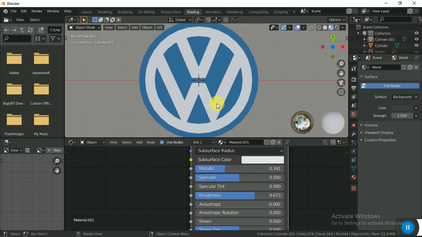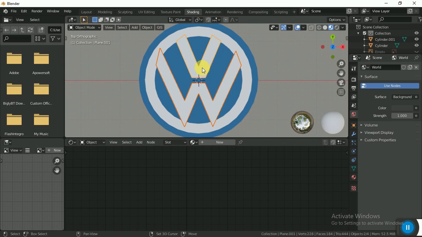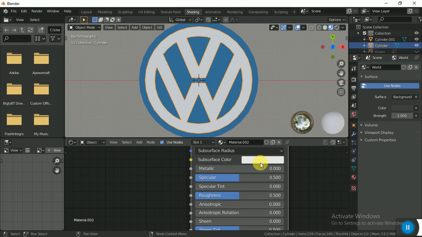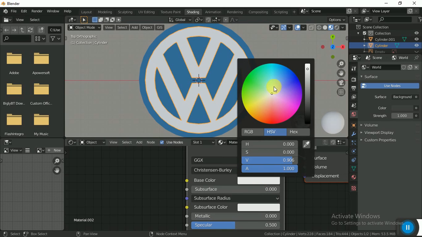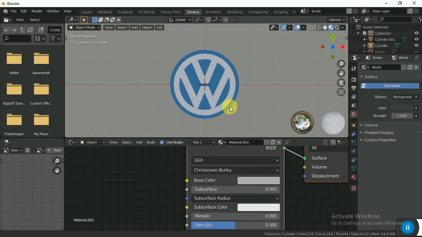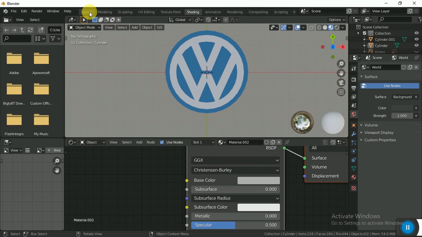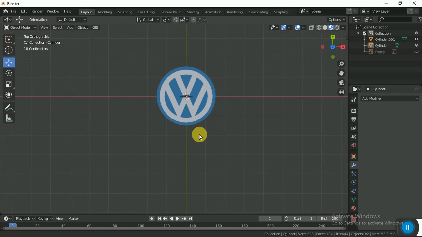Okay, so we can join all of these now. When I join these, they will turn into the same object. If you press Ctrl J, these three objects will convert into one. So Ctrl J, it's all one now. We'll add a new material. Let's go with a little bit like that. Okay, I think that's fine. So that's our shading.